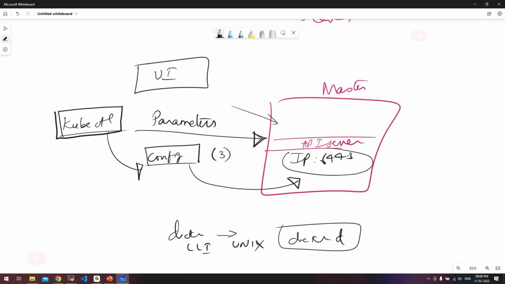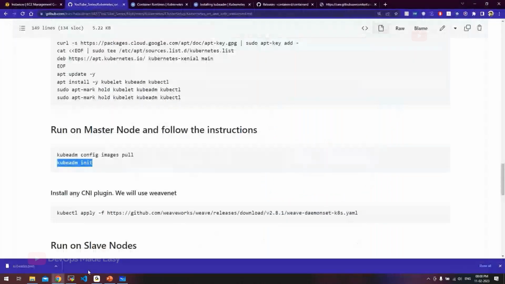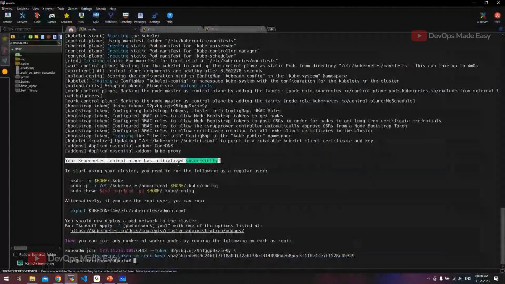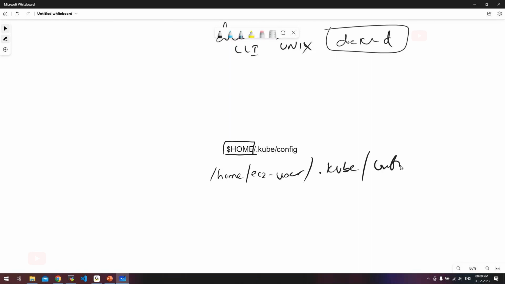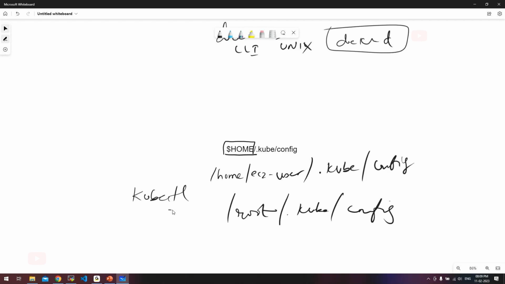When you create the cluster, that configuration file will be located at admin.conf, and it needs to be copied to this location. I'll talk later about why this location. Basically, the config file should be located under your user home directory, in the case of your EC2 user, in the .kube folder, in a file called config. If you're running as root, it will be under /root/.kube with the config file. So kubectl will try to read the file from this location.